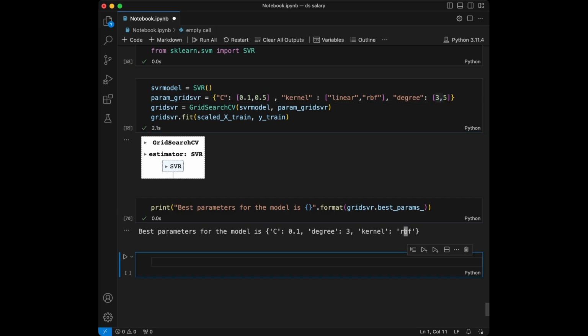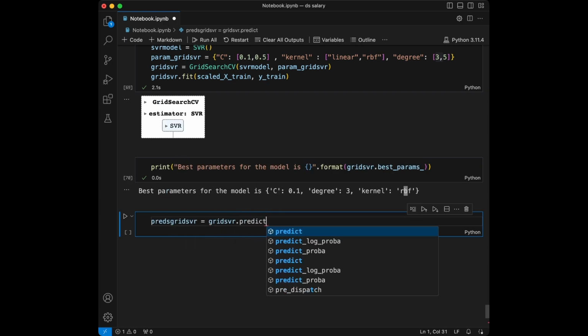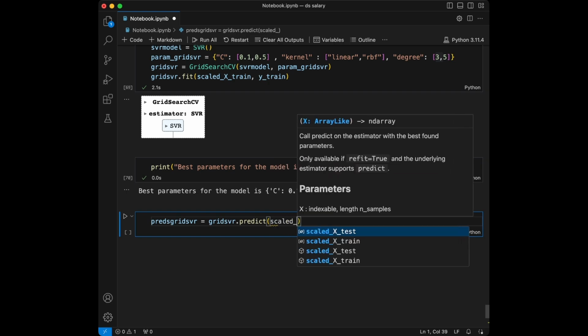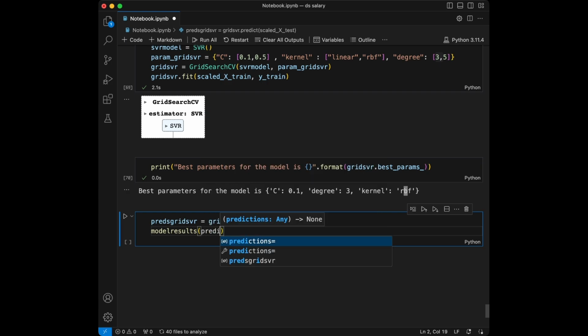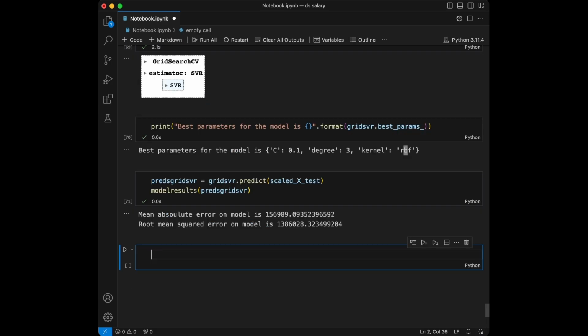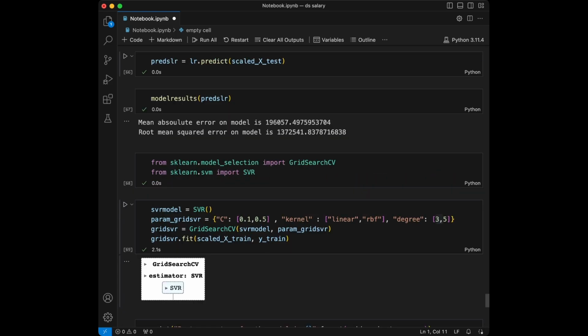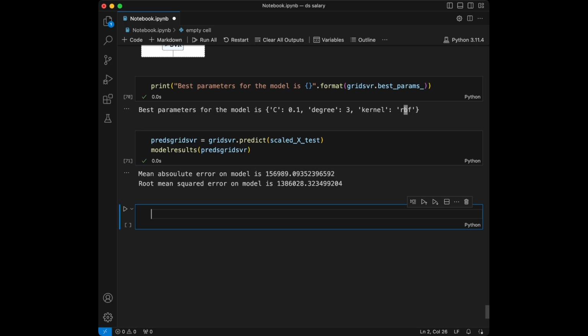Great. So what we are going to do is we will say predictions grid SVR is going to be grid SVR.predict, and we will use scaled X test, and we will get the model results like predictions grid SVR, and here it is. By comparing to the linear regression, we improved it. Great. So let's train a final model and end this video.